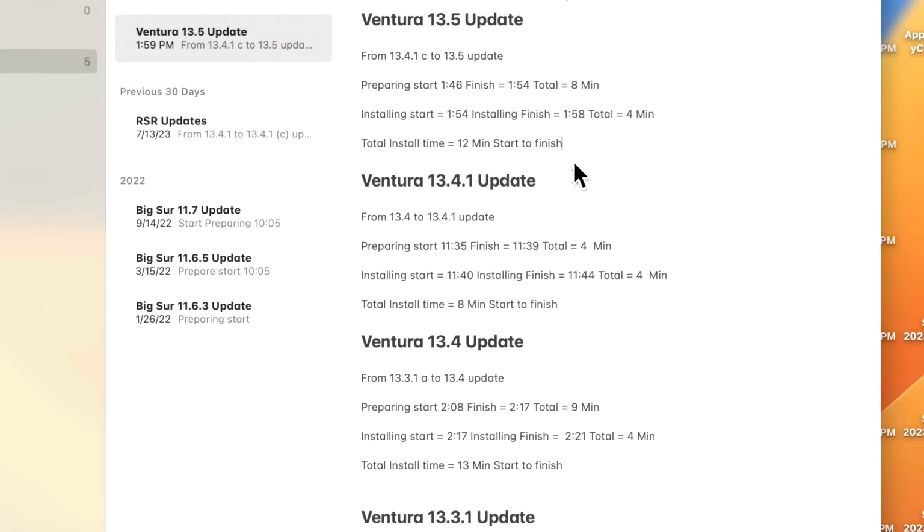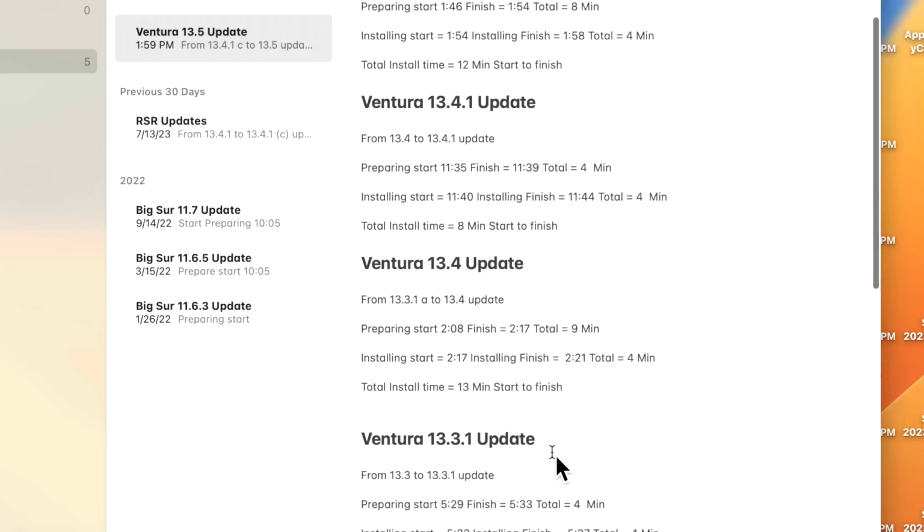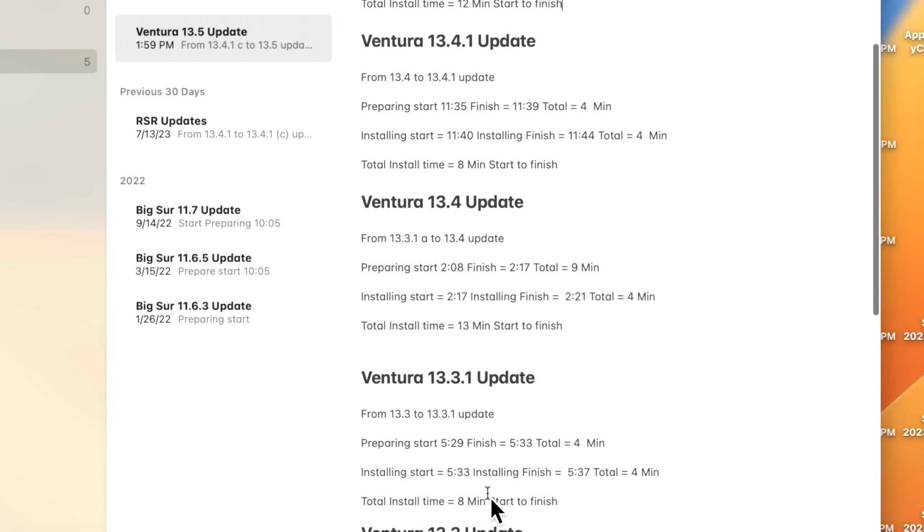Now this aligns with the larger updates. So if we go back and see just 13.4.1, like a smaller security update, about 8 minutes. But if we go back to 13.4, right on target with that 13 minutes. If we go even farther back to 13.3.1, 8 minutes. So that gives you an idea of the small security updates around 8 minutes, and the larger updates with some security updates and OS bug fixes around 13 to 12 minutes or so.